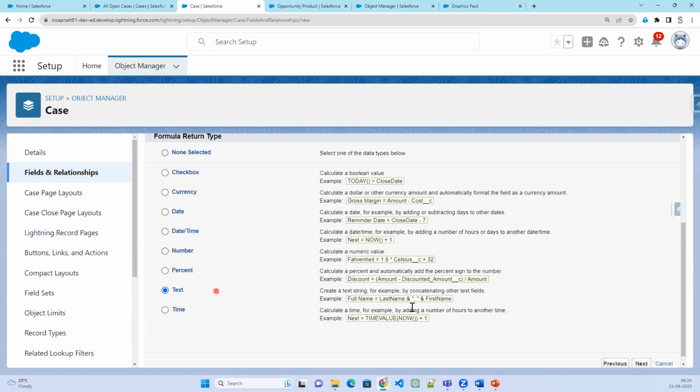Return type, let's say here text. Now I need to show the flag. If I want to show the flag, checkbox does not work. Currency does not work. Date time does not work. Number does not work. Percentage does not work. Time does not work. The only one I have is text. So let's choose text.